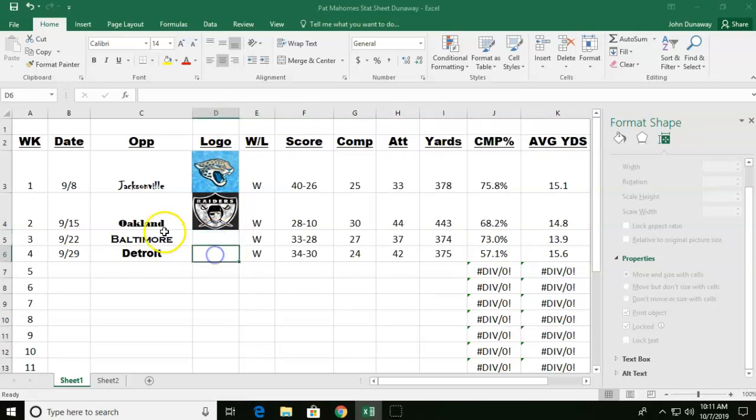There's no need for me to do the next two for you, but that's the Baltimore Ravens and the Detroit Lions. So go on over and grab yourself a couple images. Pause the video here, and then when I return, I will have my image logos inserted in there, and then I'll show you how you can do some formatting in there if you want to at that point. So go ahead and press pause, and then get your next two images.